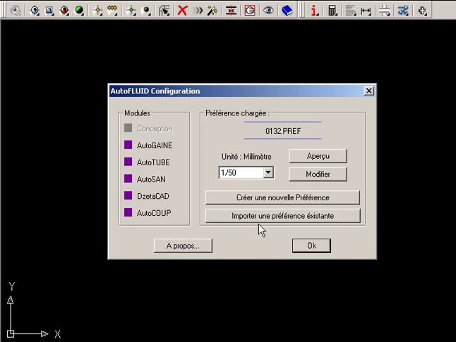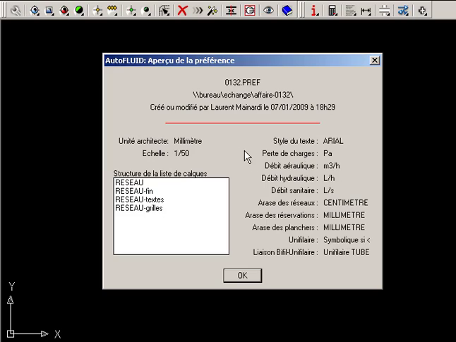Once your modifications are done, the preference you've just created becomes the current active preference. You can preview it by clicking here. Here you have the directory's path, the name of the author, the date and time, as well as an overview of the main variables.